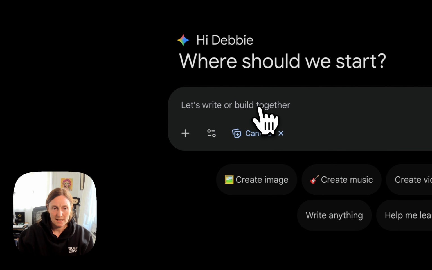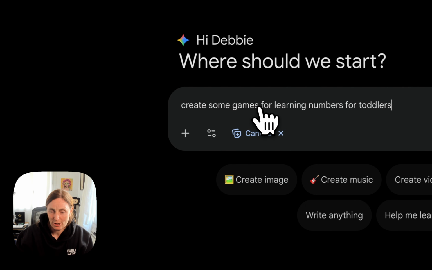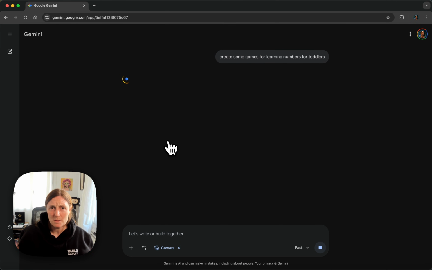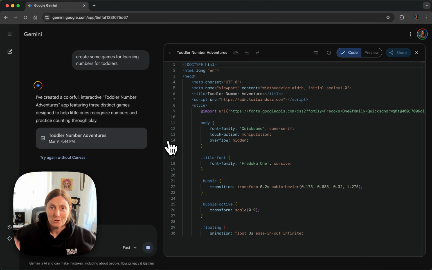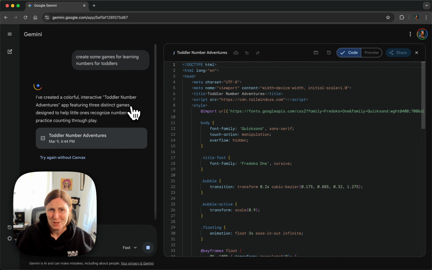So create some games for learning numbers for toddlers. Again, it's all about toddlers. Think about schools, right? I used to be a school teacher. I used to have to prep and create all this stuff in my free time. And now, getting resources, I can just create resources on the fly.